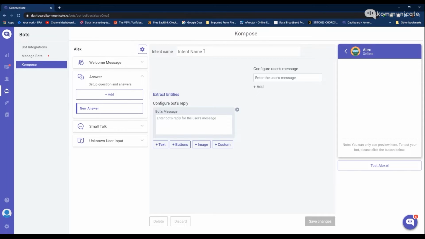Let's click Answer. Here you can give your intent a name, such as pricing. Then, under Configure User's Message, enter queries which you expect your users or website visitors to ask, such as, tell me about various plan pricings. You can use this Add button to add multiple queries for which you want the same answer. Now, under Configure Bot's Reply, enter the answer to those queries. Once that is done, click Save Changes.